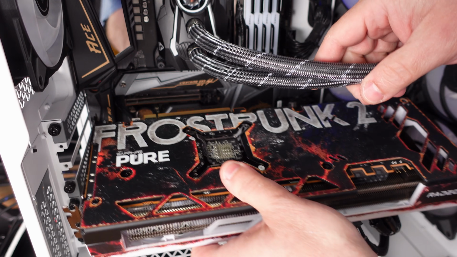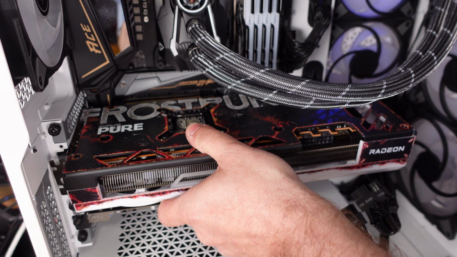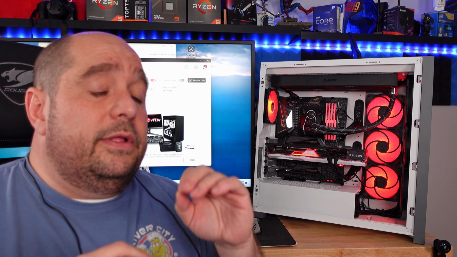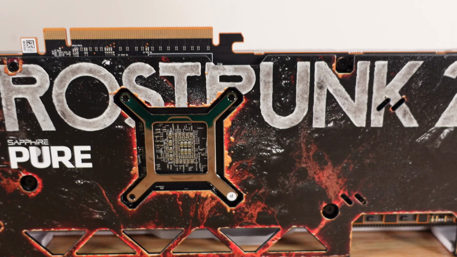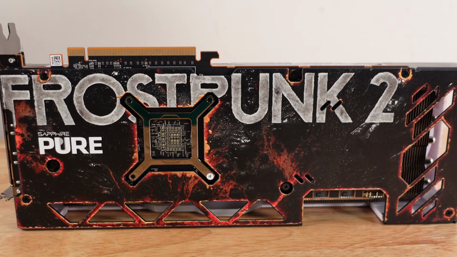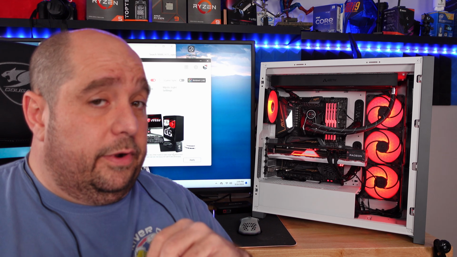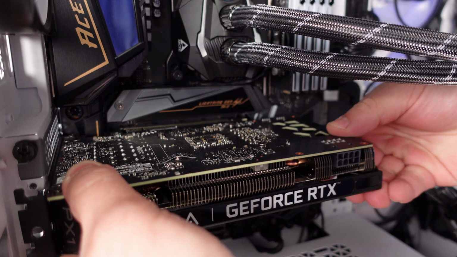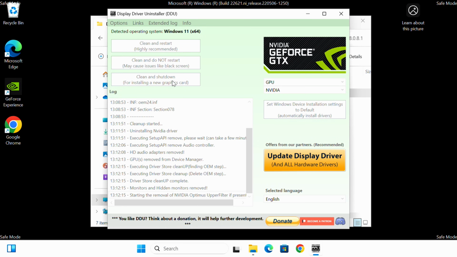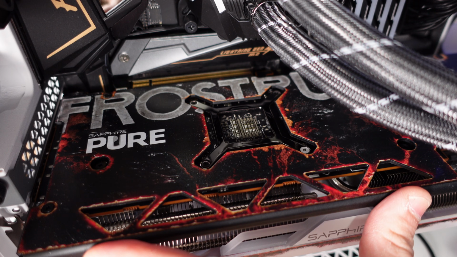In this video, I'm going to show you how to install a graphics card. Specifically, I'm going to show you how to install the Sapphire Pure RX 7700 XT Frostpunk 2 limited edition graphics card. I'm going to show you how to remove your old graphics card, remove all of the drivers and everything from this card so that you can install your brand new card.